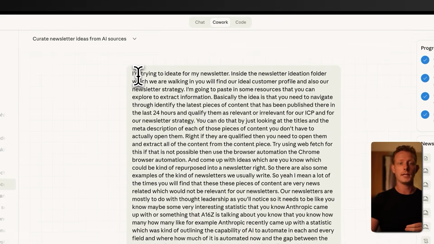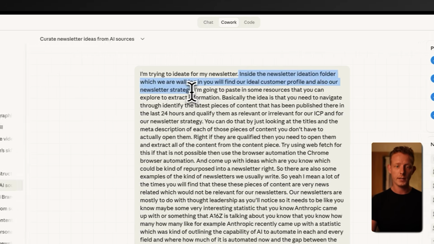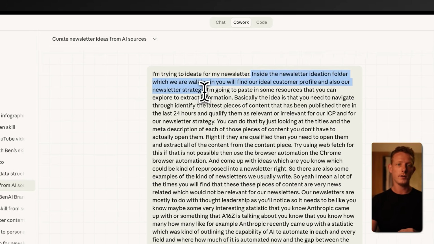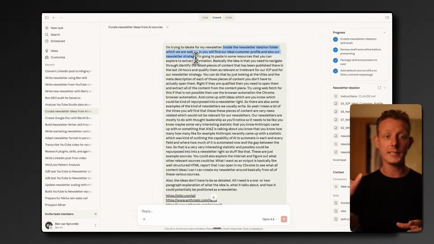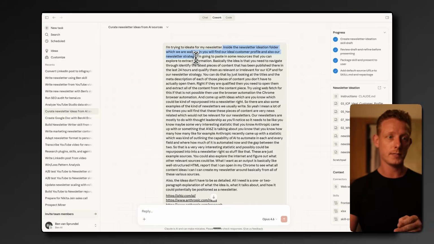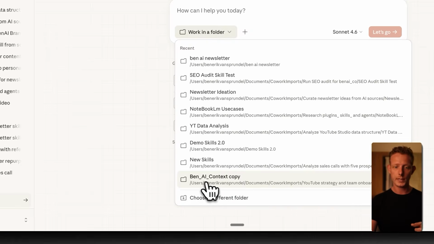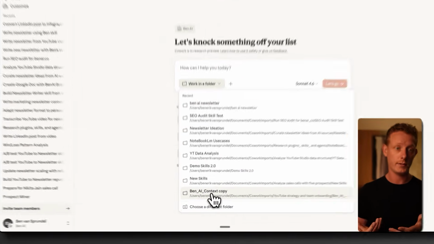So in this use case, I said I'm trying to ideate for my newsletter. Inside the newsletter ideation folder, you will find our ideal customer profile and our newsletter strategy. So this is another thing you can do in Claude Cowork: instead of passing it through the documents that it needs to read each time, you can also just save those in a specific folder and just give Claude access to that specific folder. For example, I have a folder here with AI context copy. I just give it that, and then it already has access to all those files. So that's another way to do it.